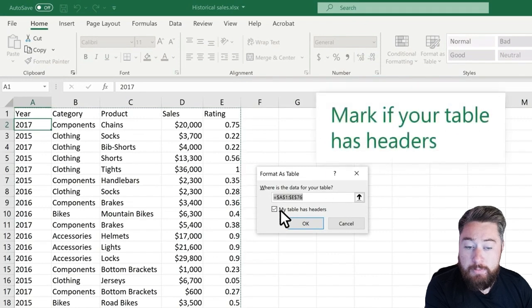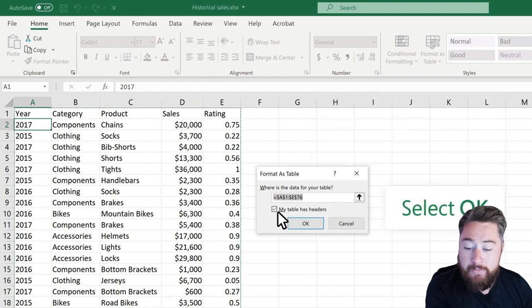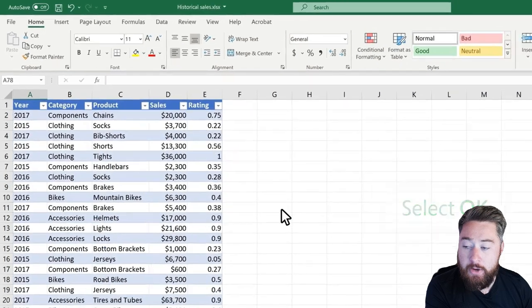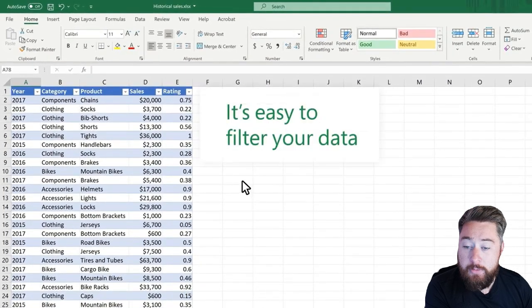Now, you want to mark if your table has headers or not. So in this case, my table does have a header, so I'm going to leave this ticked and then click on OK. And there we go. It's as easy as that.